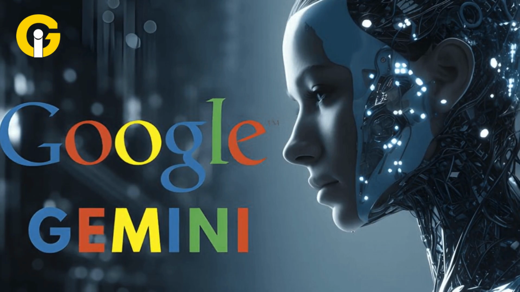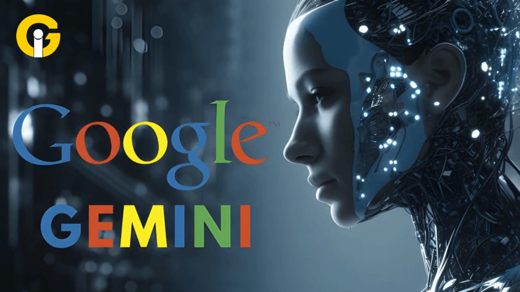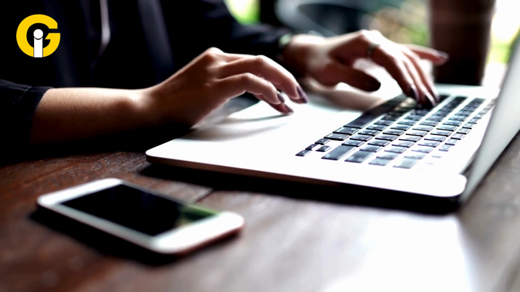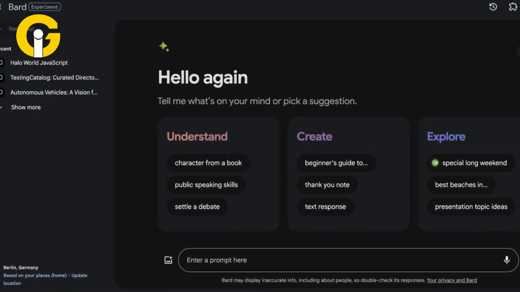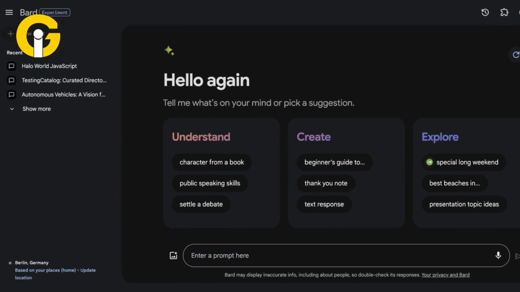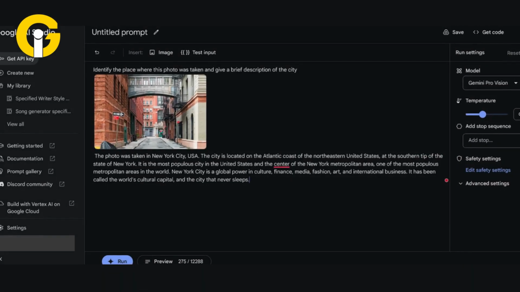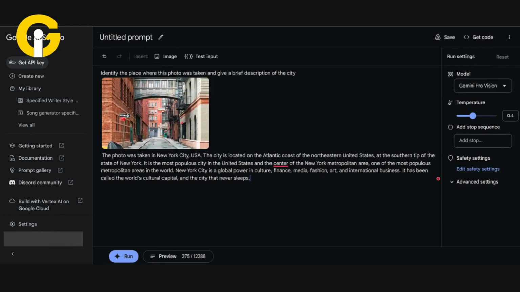Google Gemini stands as a powerful tool in the realm of AI chatbots. Whether for professional use, creative projects, or everyday queries, it provides a robust multimodal AI platform. Its user-friendly interface, combined with advanced features and privacy controls, makes it a top choice for those seeking a comprehensive AI experience.